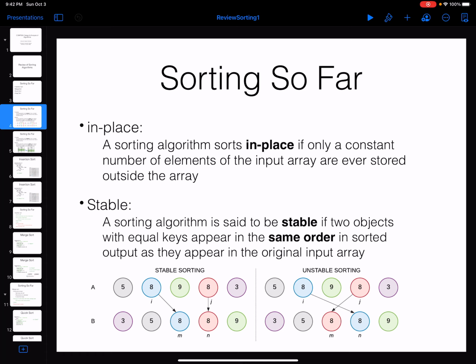So here in this example, you can see that the pen here is not working. Okay, so here you can see that I have two elements, 8 and 8. After sorting the whole sequence, the first element of 8 is coming before the second one, as in the first sequence. So this sorting is going to be stable, unlike this sorting, where you can see that the order of these two 8s has been changed.